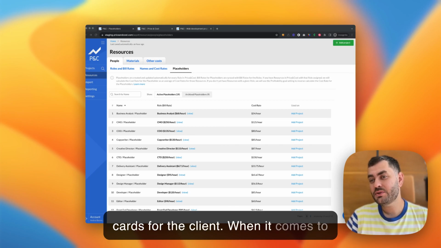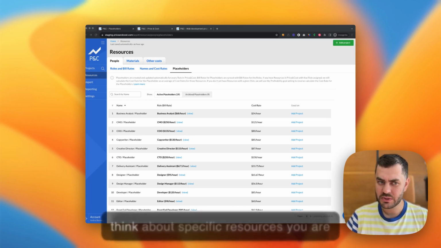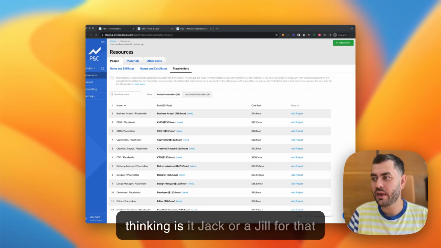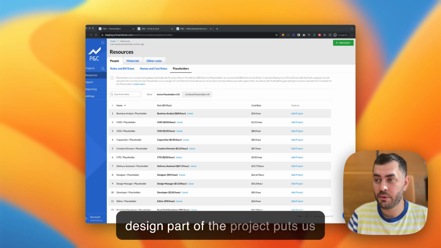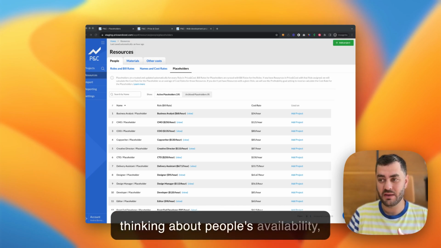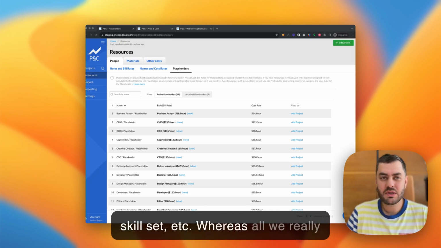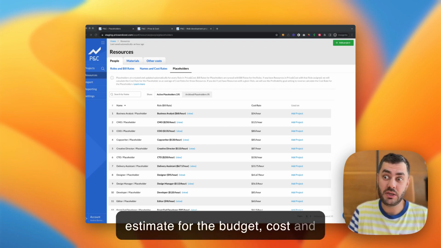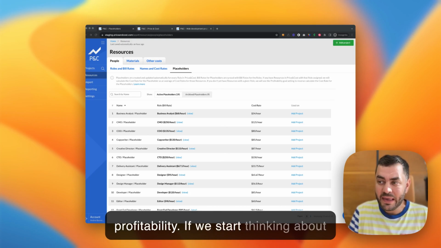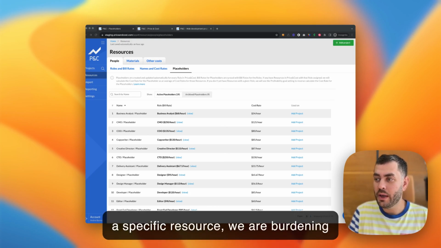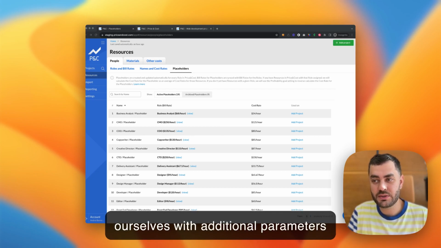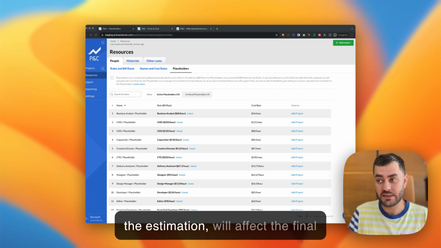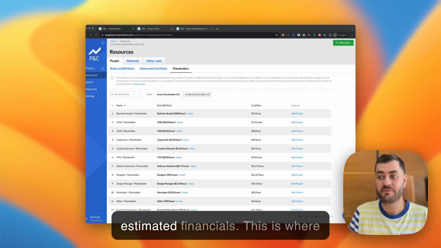But when it comes to estimation, you often don't want to think about specific resources you're going to be using. It's funny how just thinking is a Jack or Jill for that design part of the project puts us thinking about people's availability, skill set, etc. Whereas all we really want at this point is to get an accurate estimate for the budget, cost, and profitability. If we start thinking about a specific resource, we are burdening ourselves with additional parameters to think about. And eventually our decision which resource to use for the estimation will affect the final estimated financials.